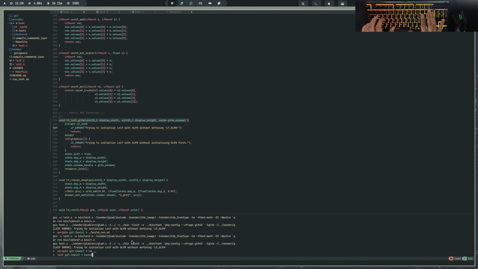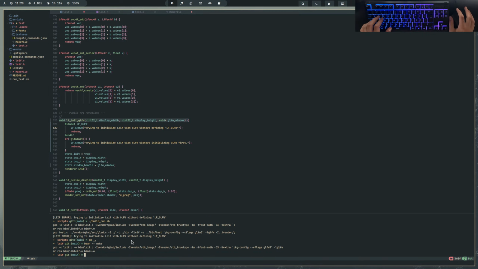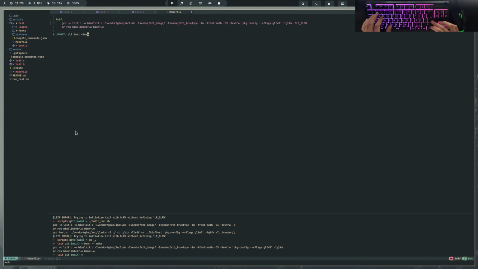Wait, bear make. And it thinks that it's not defined. LF_GLFW. Oh, wait. Oh no, it's correct. Maybe we need to do that before this.